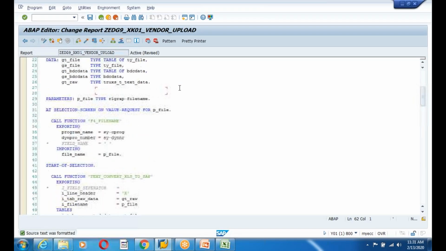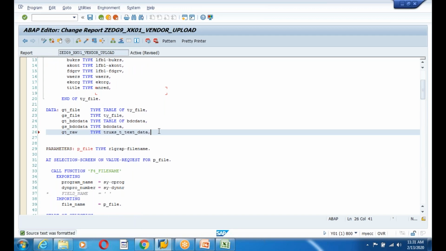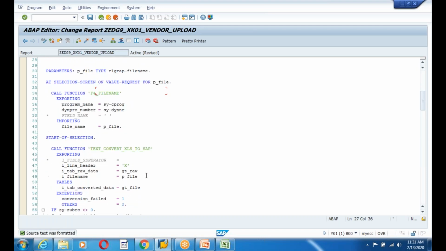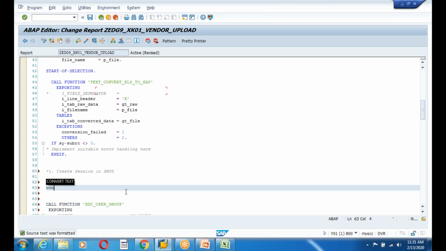Maybe I declare one variable. So declare the variable. This is a variable, guys. So gv underscore session, which is a type of this. I am going to always put the session method in here dynamically. So what I will do, concatenate, and my session name is vendor, xk01 concat. This is a vendor method, guys. Maybe I can put it as vend.